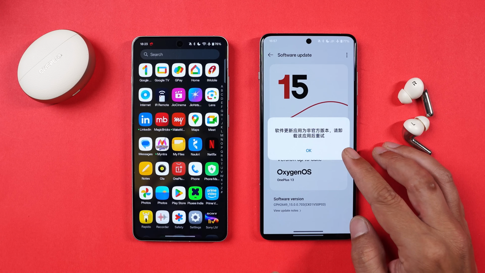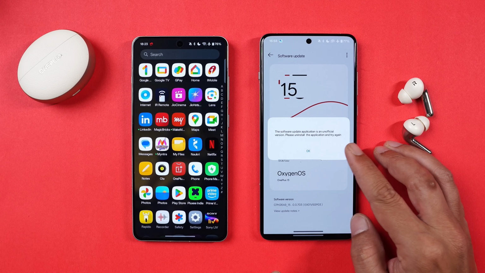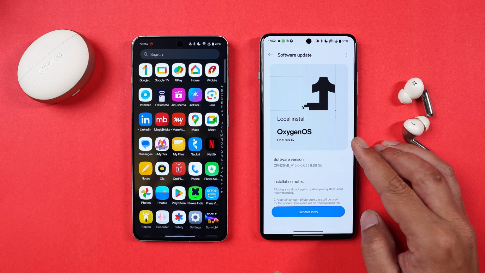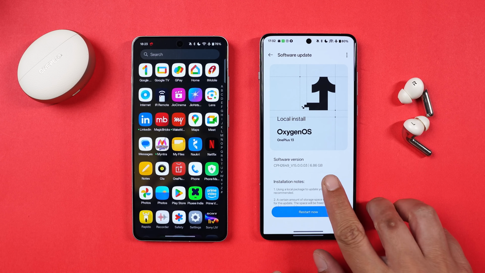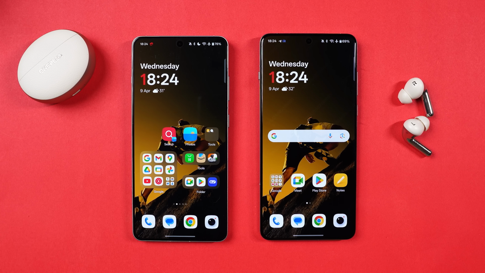I did try out that application. I got a pop-up in Chinese language. Later on I converted it. It says this software update application is unofficial version. Please uninstall this application and try again. So what I did, I used the local install method from the system update section and I was able to successfully update the device. If you see the update size, it's a full zip file which is of 6.86 GB. But as said, it's a developer preview and I don't recommend you update it.